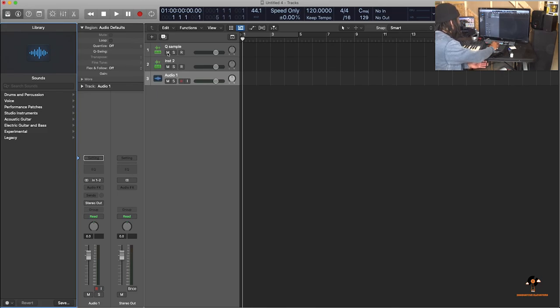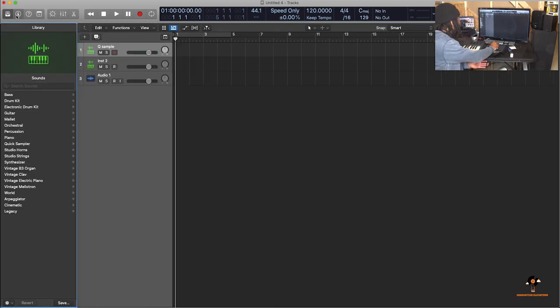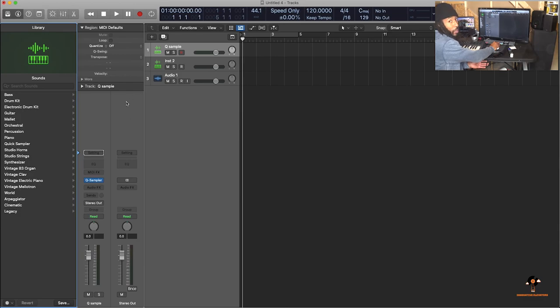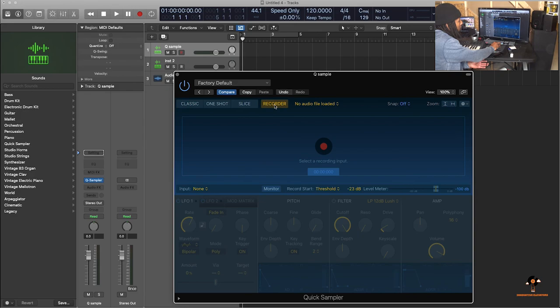Alright, so next, what we're going to do is select our Quick Sampler track. And you see your region parameters and all that over here to the left. You can turn those off and on, that's the tray for your instruments. The I button is for your Inspector, and it turns it on and off if you don't see it. So right now you can see it, so we're just going to click that once and it's going to bring up the Quick Sampler. You have your Classic, your One Shot, your Slice, and your Recorder. We want the Recorder.